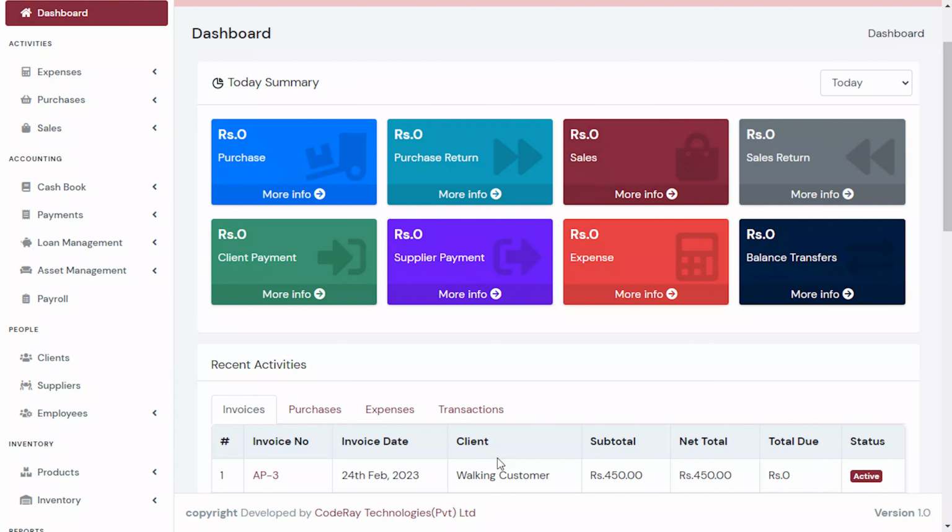Welcome to this tutorial on how to add products to Salezly, your ultimate solution for inventory management. In this tutorial, we'll take you through the step-by-step process of adding products to Salezly so you can easily manage your inventory and boost your sales.